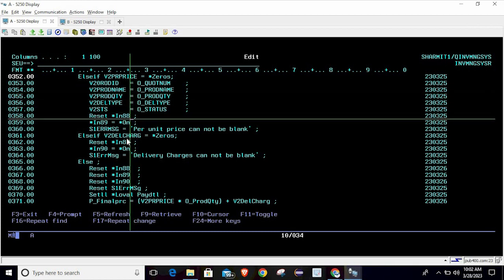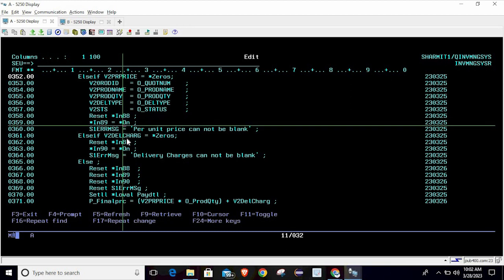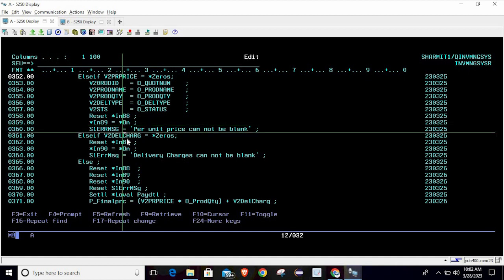Okay, then we are resetting the indicator 88, which is for reverse image and position cursor, then turning on the 88.9 indicator, which turns on the reverse image for the per unit price field, and then we are assigning the error message: per unit price cannot be blank.